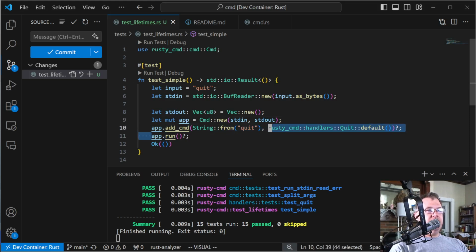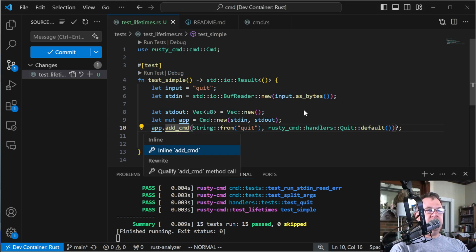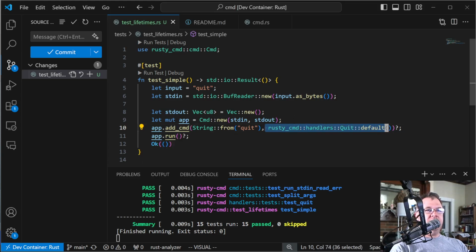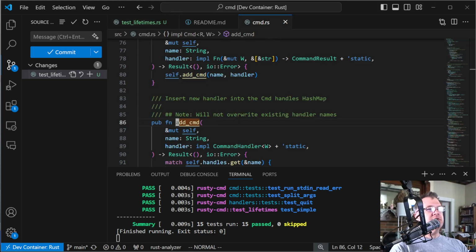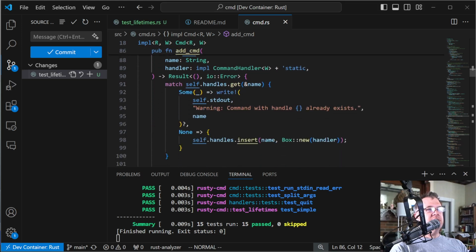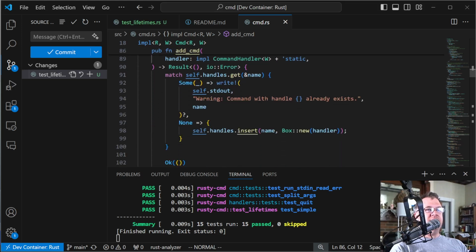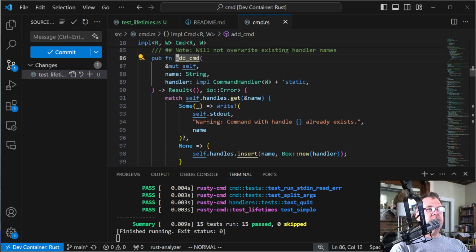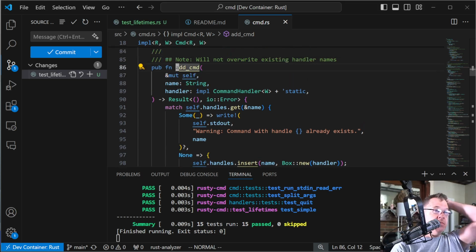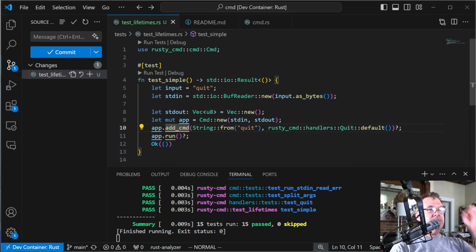Here, we're adding the command, quit, and here's a handler for that, and we have a question mark. I'm curious what the question mark is. So we just want to make sure that we don't have a handle that already exists. Okay. Cool. So here's where we're starting from.